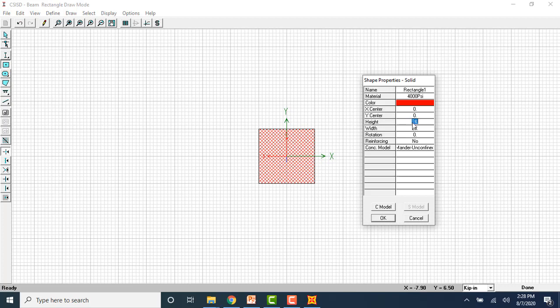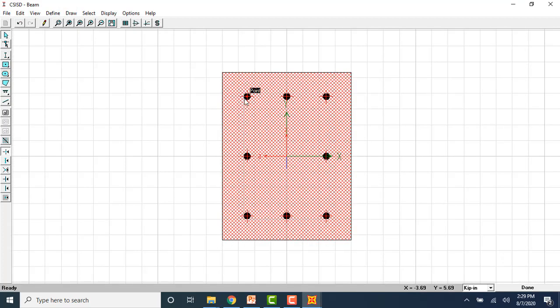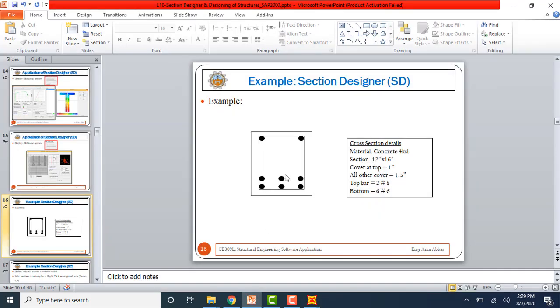The height in the example is 16 and the width is 12 inches. And there is also reinforcement involved, so I will keep this yes, and then click on OK. Reinforcement is created by default at corners and at edges, so we can change it according to the example. In the example, 6 reinforcement bars are at the bottom location and 2 at the top location, right? At the top location the cover is 1 inch, and at the bottom location the cover is 1.5 inch. So I will change the values accordingly.